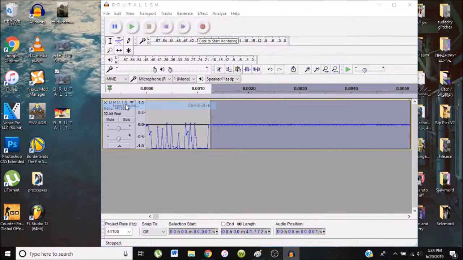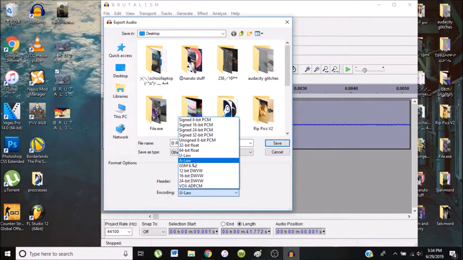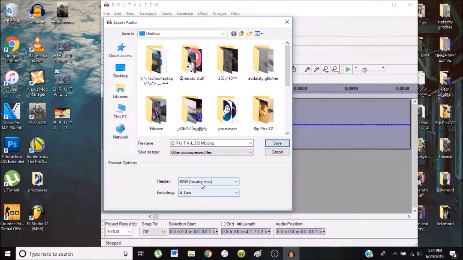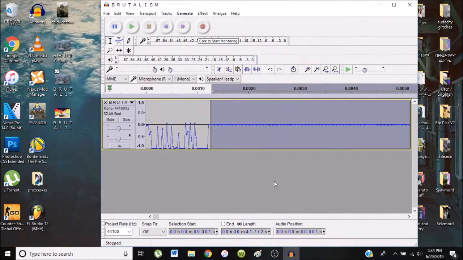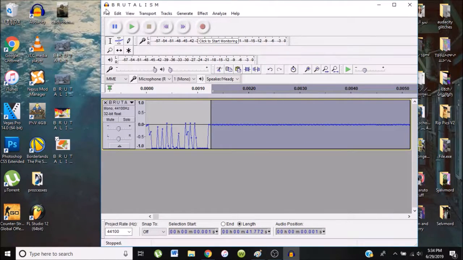We're going to export it, and this time we're going to name it brutalism beat.bmp, and we have all of our settings correct. We're going to show you what happens if you don't. Say you accidentally clicked ULAW down here, what happens? So now you click Save, you click yes, you click all that stuff. What happens is you can't open the file. See, it's a corrupt file if you put the wrong settings on it.